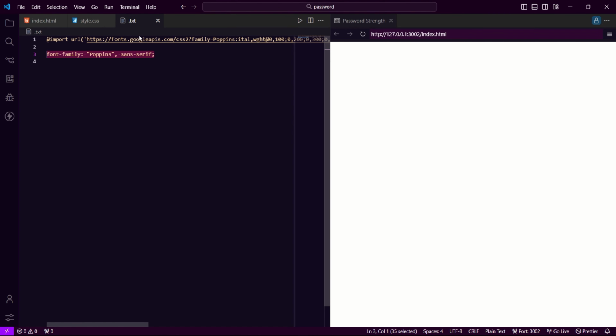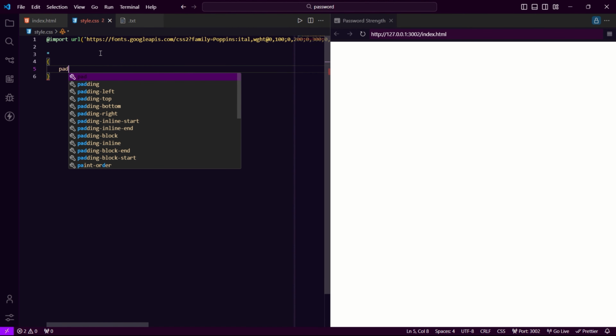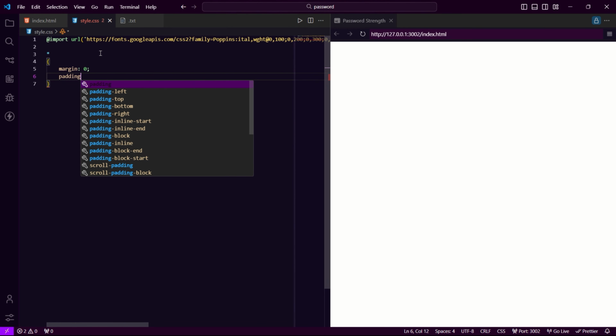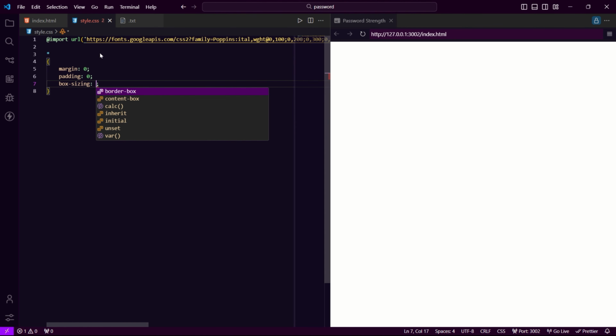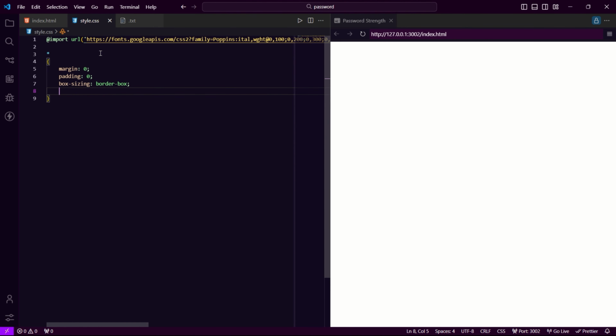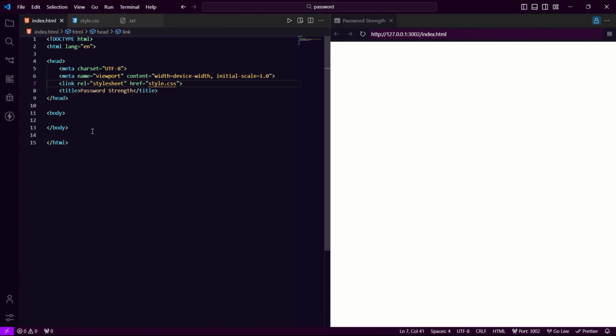Here we have to import the Google font link for Poppins. For the web page, we have to give margin 0, padding 0, box sizing border box, and the font family Poppins. Copy it and paste it here. Save it. Now let's go to the HTML page.